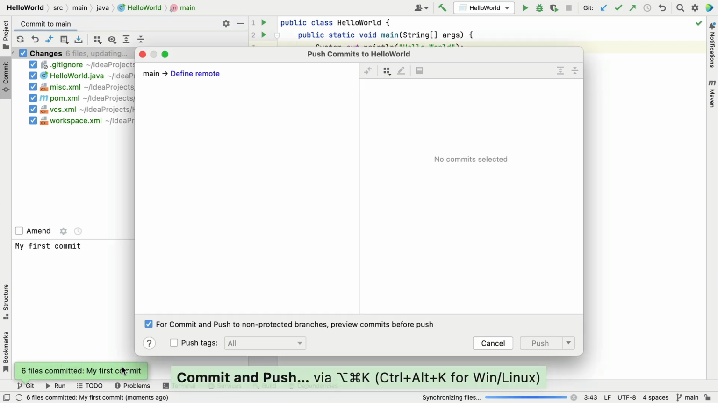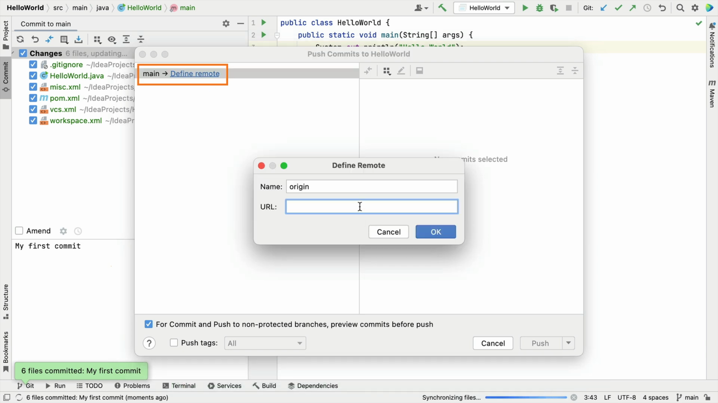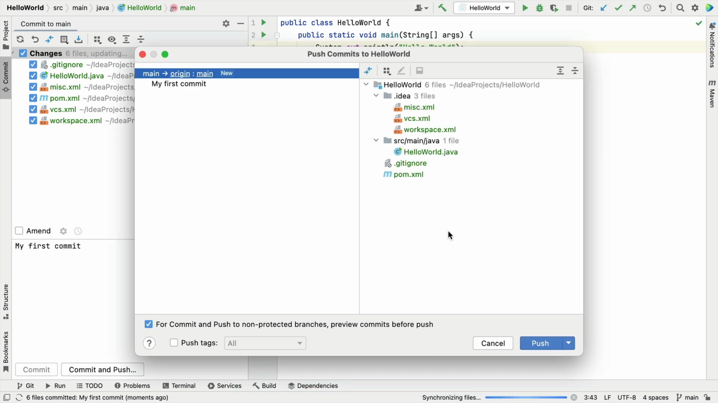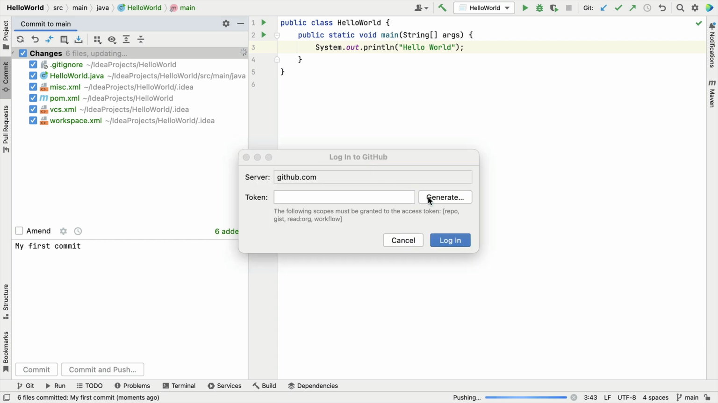At this stage, while we have a Git repository locally on our computer, IntelliJ IDEA does not know where our Git remote is, so let's add one by pressing Define Remote. I've already created this public repository in my GitHub account, so I can paste the link here and then click OK. IntelliJ IDEA also needs to authenticate with my GitHub account, and I can either use a token or log in by GitHub. I'm going to use a token.